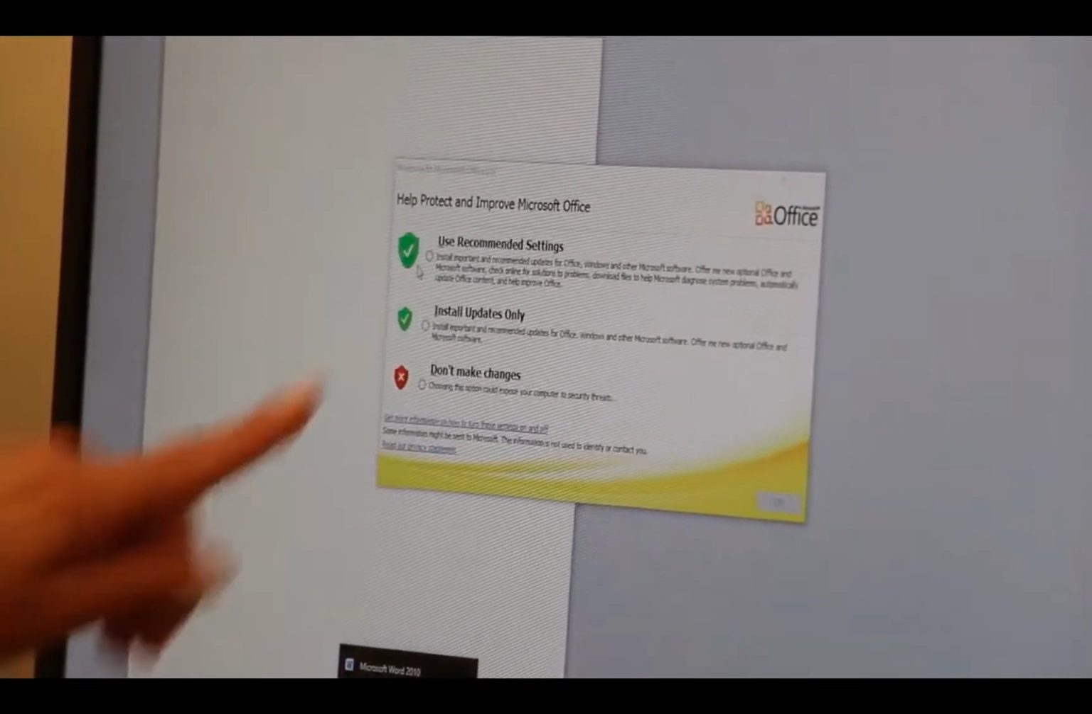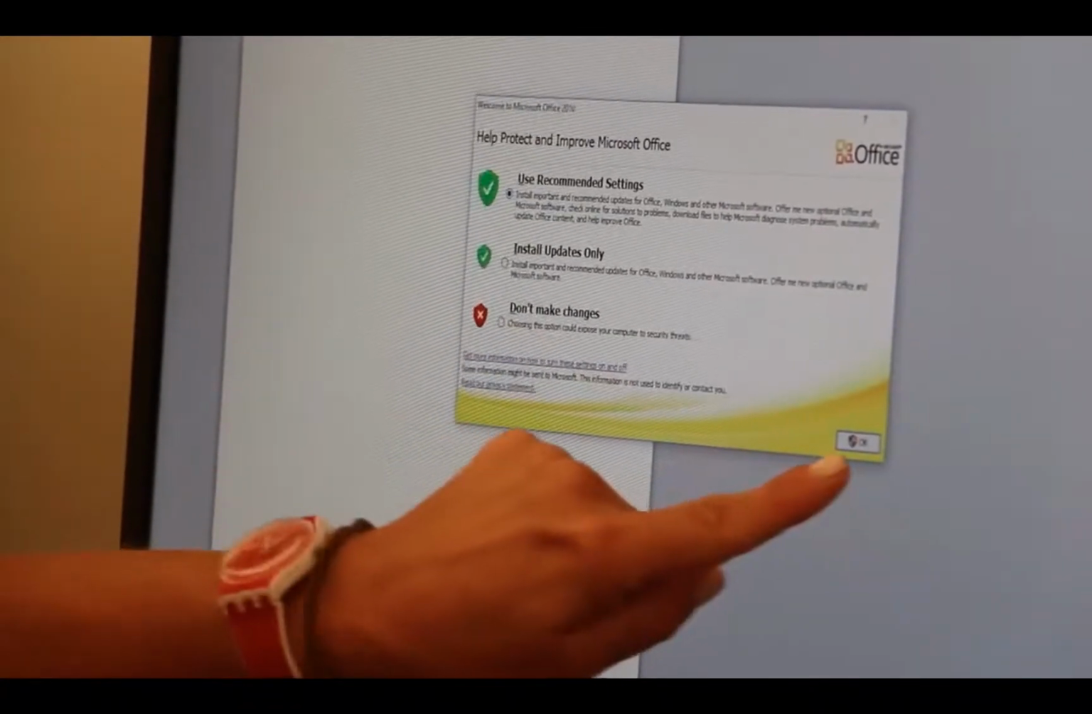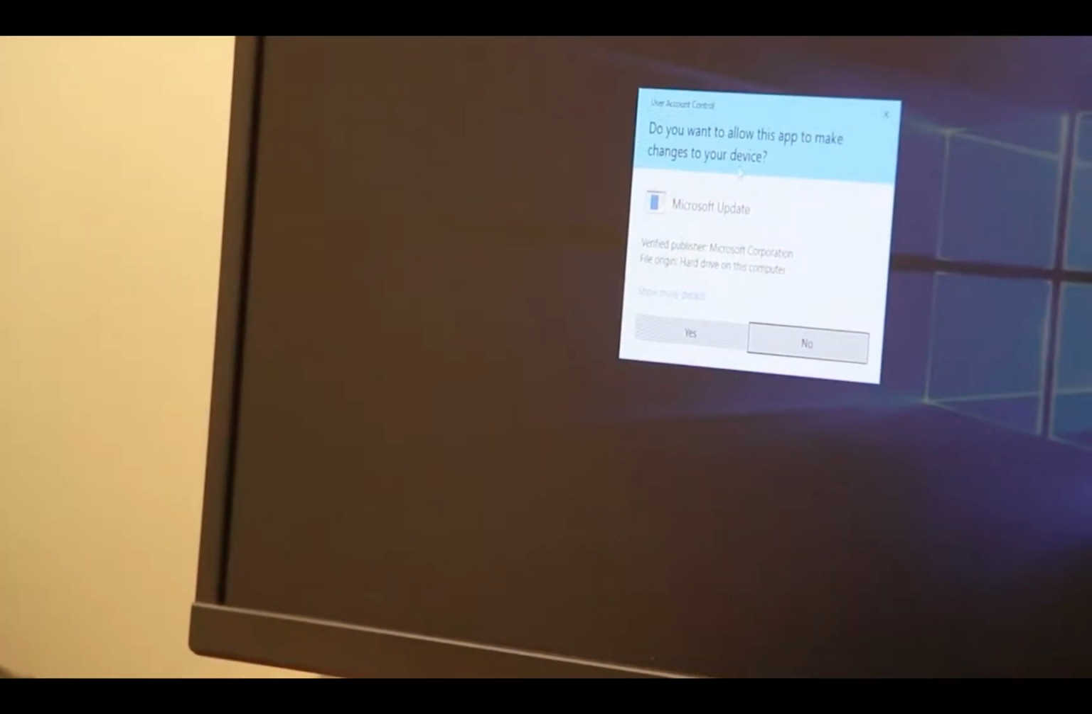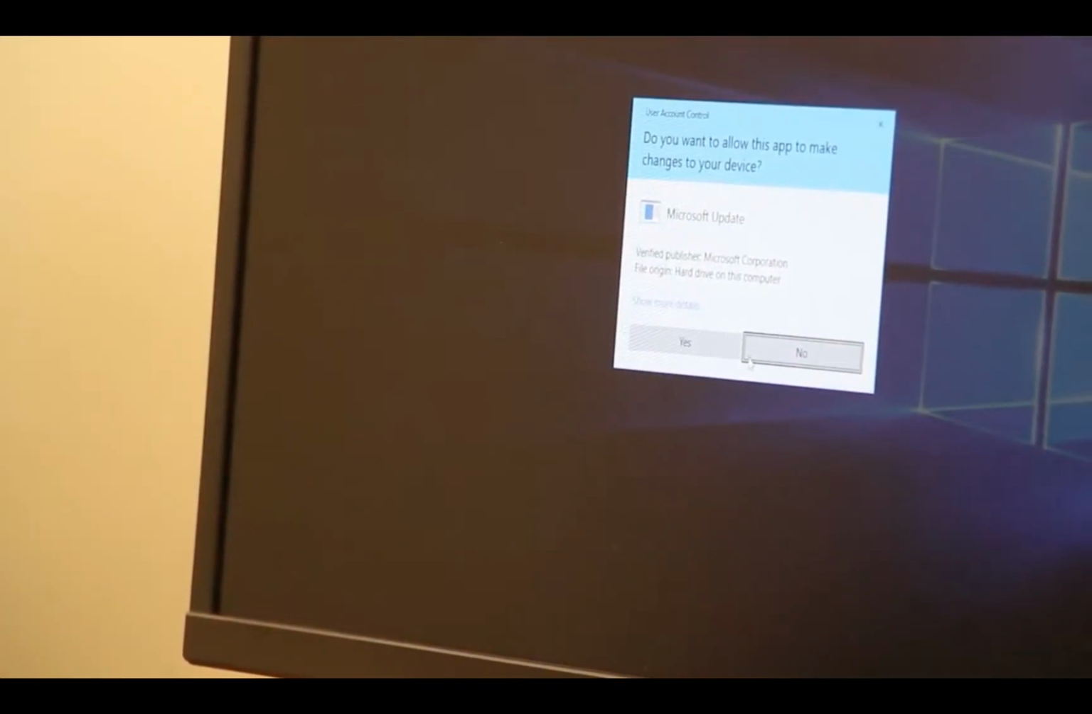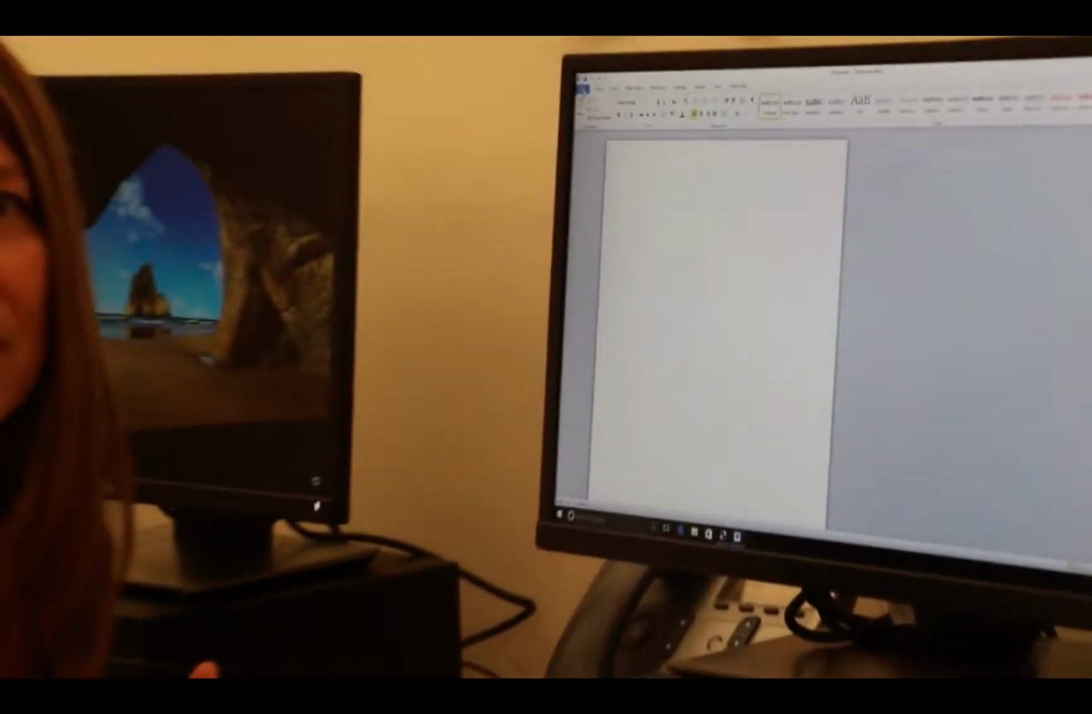So the first time you start Word, you're going to go ahead and click Use Recommended Settings, and then click OK. Do you want to allow this app to make changes to your device? You're going to click Yes. And there you go.